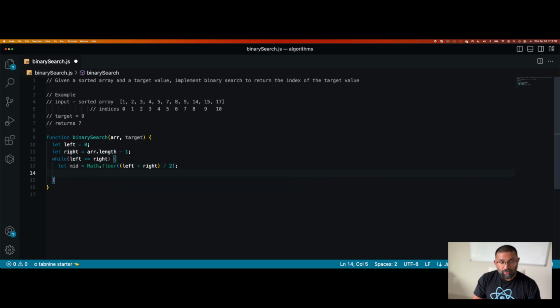Once we have the midpoint value, what do we want to do? So the first thing is, if the value at that midpoint index is our target value, then we're done, right? That's the midpoint, that's the index that we want to return. So we can do an if statement. If array bracket mid equals target, then we just return mid, and we're done.